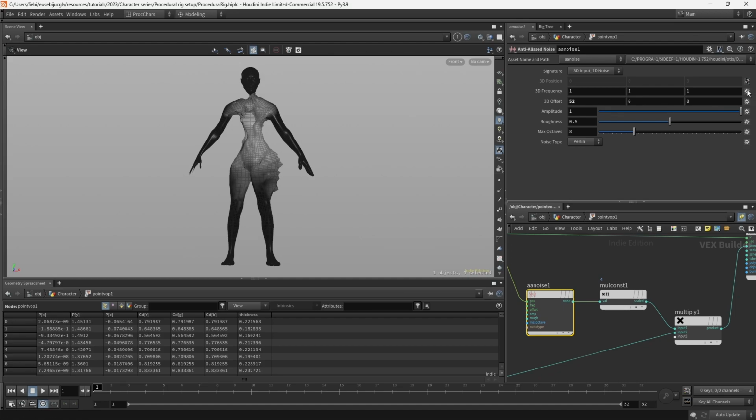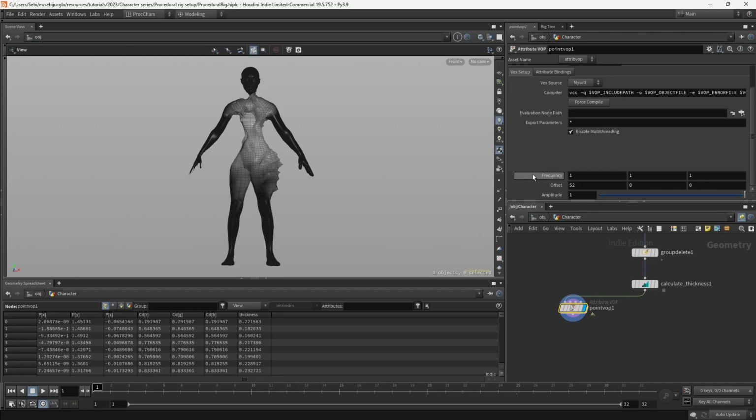What we can do is to promote these values into the upper layer. So we can promote the frequency, the offset, and the amplitude. And now this will be accessible in our upper layer here. And we can change the values from here without going into the network.